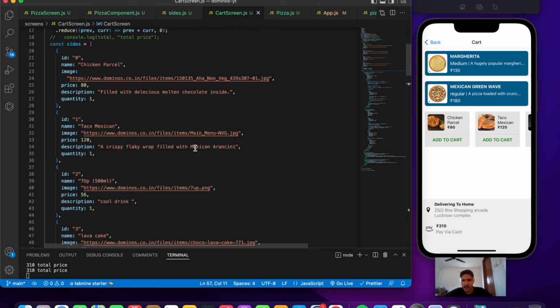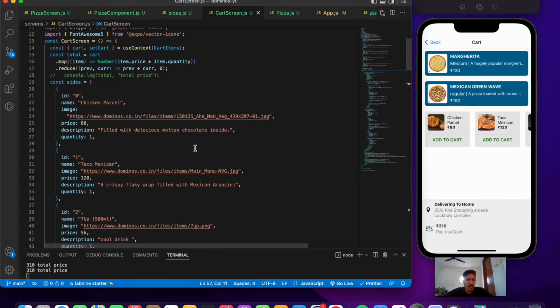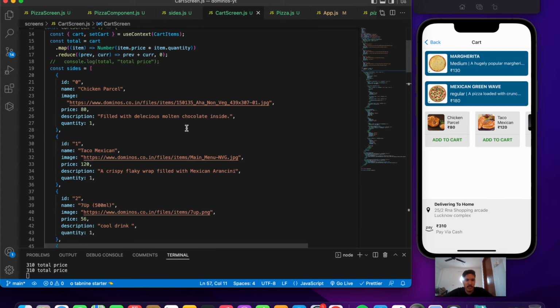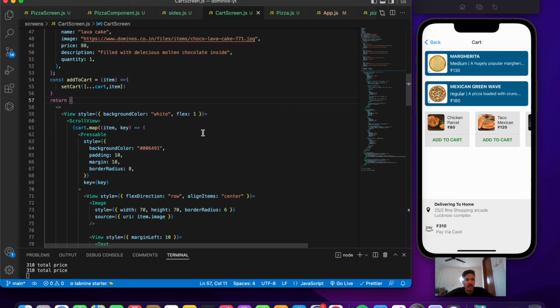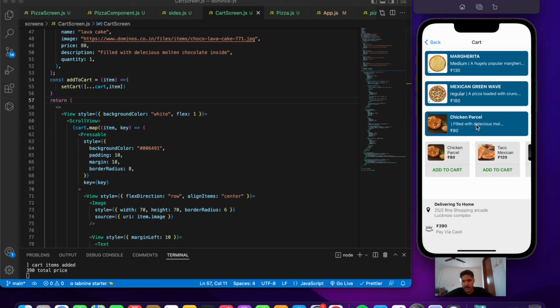So let's see if all the details are correct or not. Okay, so we have the description for our sites, we have the quantity, okay, we have the name, we have the image. I think pretty much it should work. So let's give it a try. So if I press on add to cart, yeah, so as you can see, we are getting that item added to the cart. Let's try another item.